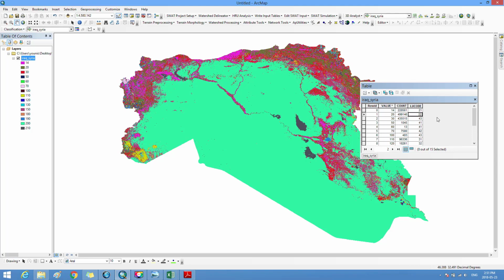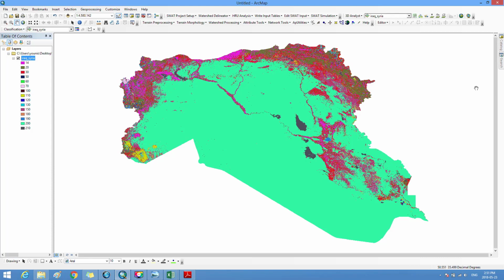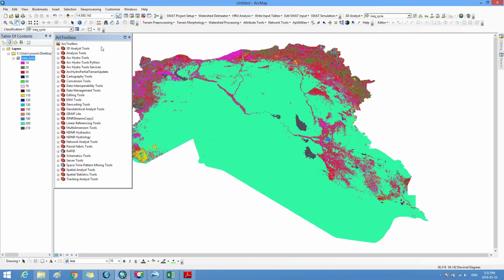Then, after completing the entry of numbers in the field titled LUCODE according to Anderson, we transfer the raster map of the land cover of Iraq and Syria to SHAPEFILE, where we go and open our toolbox, then we go to conversion tools, then to from raster, and then we choose raster to polygon.